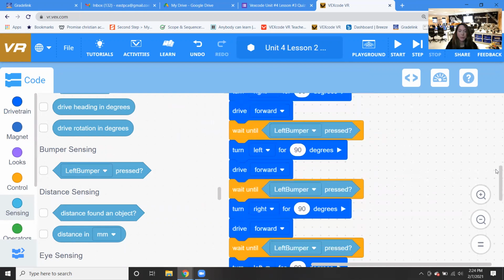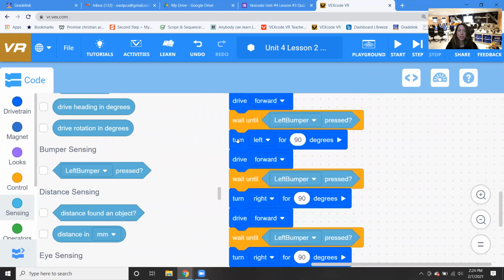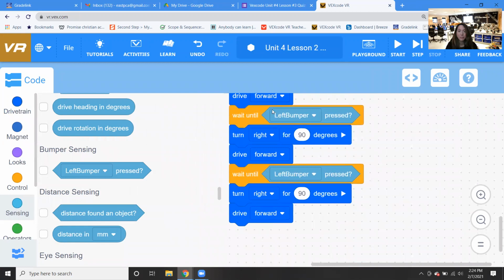Then our next step was when we hit the next wall, so wait until the left bumper's pressed, turn left 90 degrees and drive forward. Then wait until the left bumper is pressed, turn right 90 degrees. That was our next one, drive forward. Then wait until the left bumper is pressed, turn left 90 degrees and drive forward. Wait until our left bumper's pressed, turn right. We're getting to our last couple turns. Drive forward, wait until our left bumper's pressed, turn right, drive forward, wait until our left bumper's pressed, turn right, and drive forward. So this is all of the code to get through the maze.